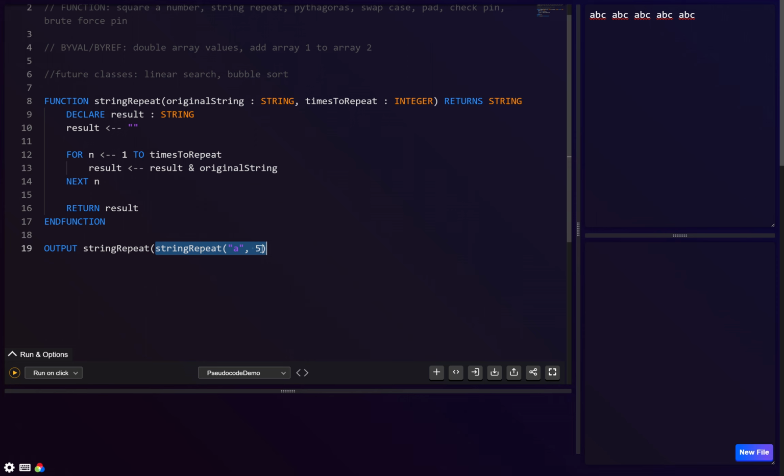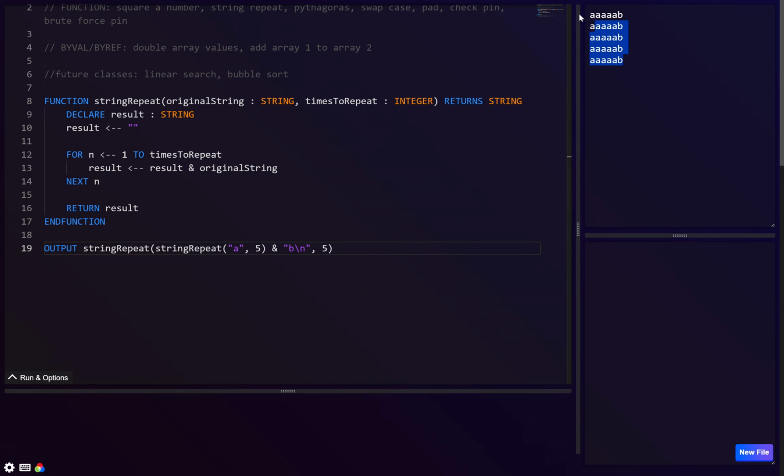Because here, this is going to return a string. So this is going to be 5 A's, and then let's just go B or something. And then let's also have this another 5 times. So this is going to be 5 A's, then a B, and then it's just going to do the whole thing 5 times. And let's also have this be a new line, so each one will go onto a new line as well. And then we just get this.